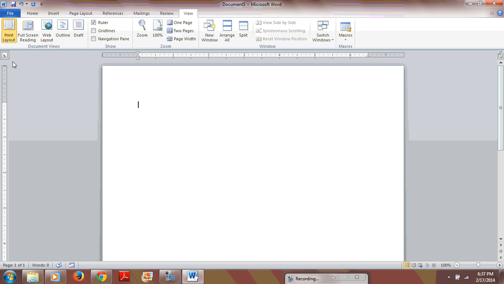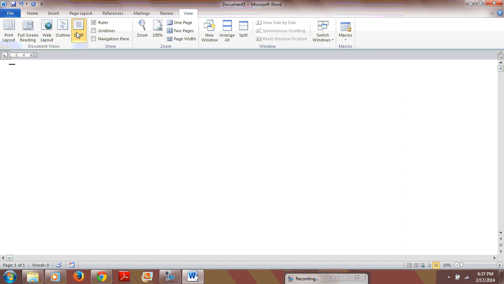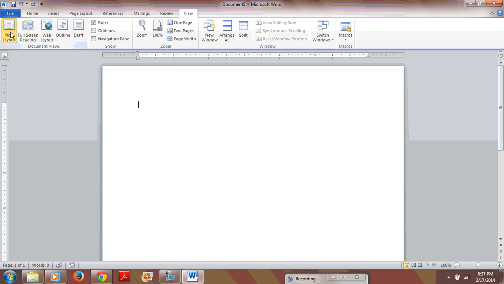I also want to make sure that I am in the print layout in my document view. And that, as the name implies, is exactly how the document is going to look when it's printed. It'll show me the margins. Now there are other options here, but I rarely use any of these. I stick with the print layout.